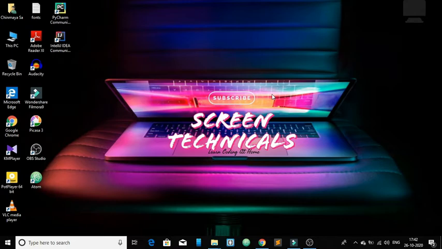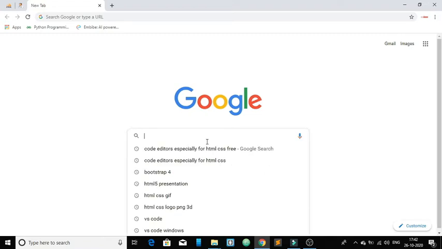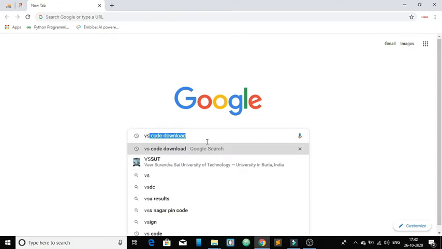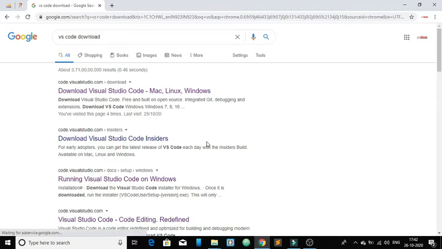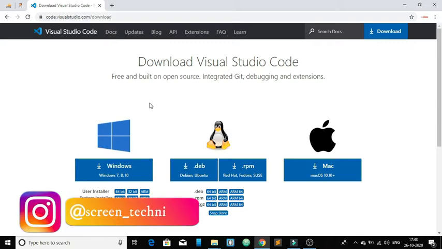VS Code. So to download VS Code, just go to your browser, type VS Code download and press enter. You can see that it is available for Mac, Linux and Windows, so it is cross platform. Just click on this link. If you are a Windows user, you can download for Windows. For Linux you can download this, and for Mac you can download this. As I am using Windows 10, I will just click here.